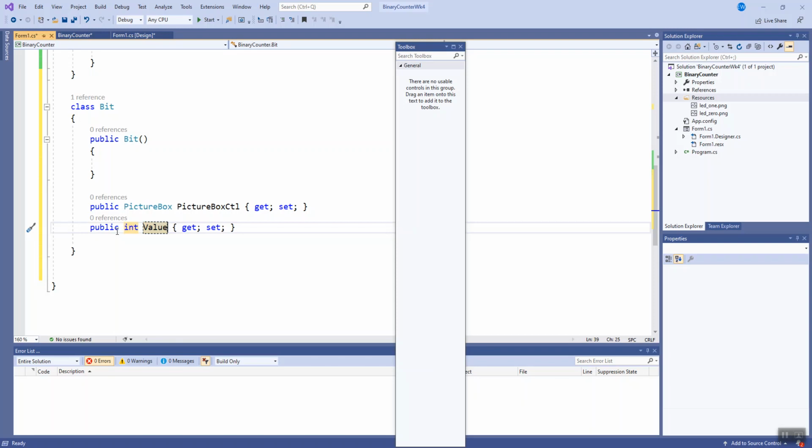I'm just going to call it value. Right now it's kind of an automatic property. It's got the getter and the setter. So now let's think about what else this bit class is going to need to do. We're probably going to want to have a function that allows us to increment the bit and tells us if there was a carry or not, probably.